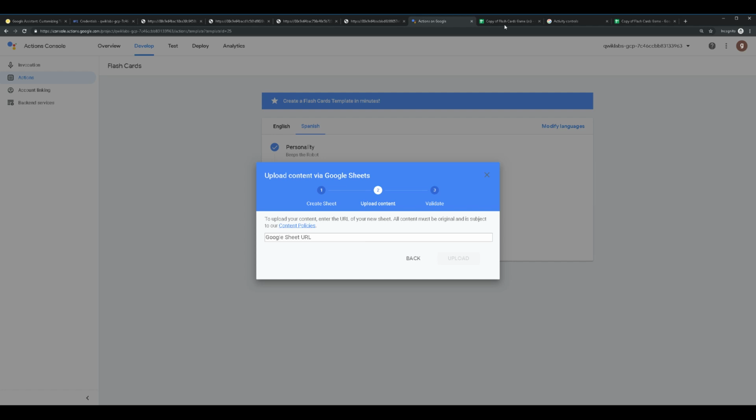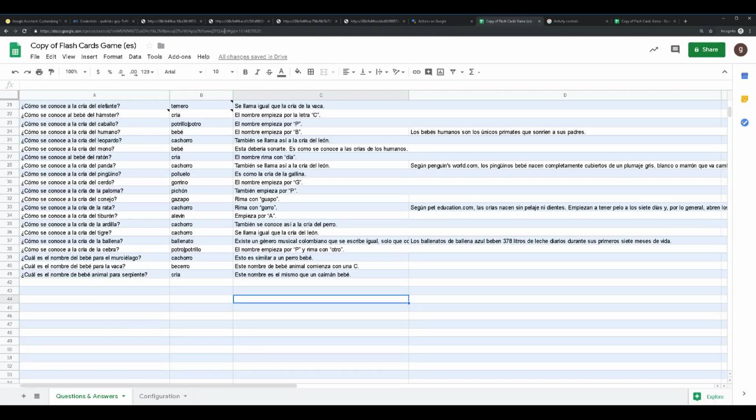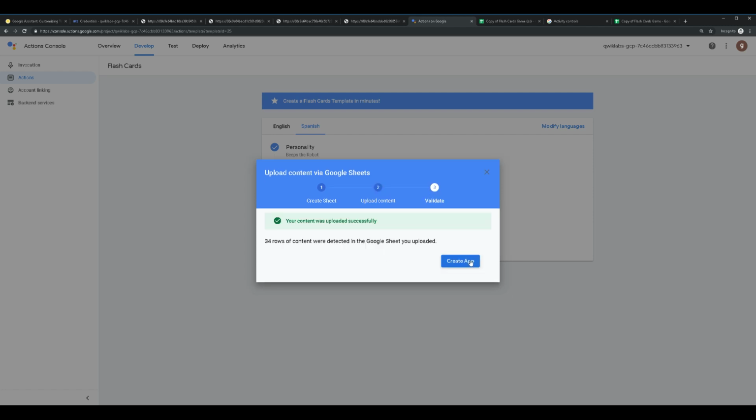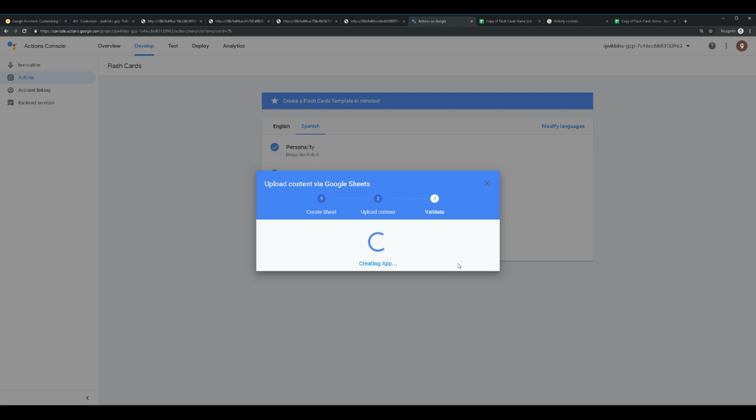Now let's copy the sheet. So copy the entire sheet and paste it. Click on upload. So your content was successfully uploaded, and hit create app.